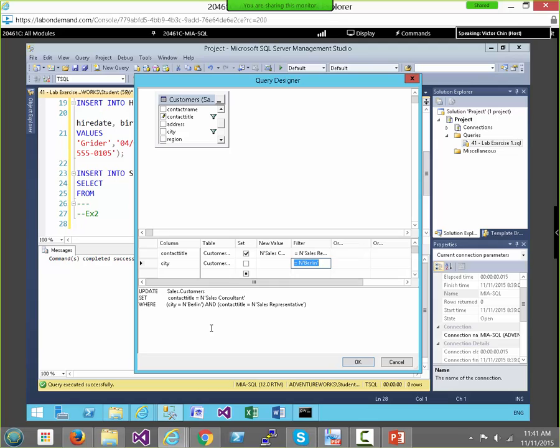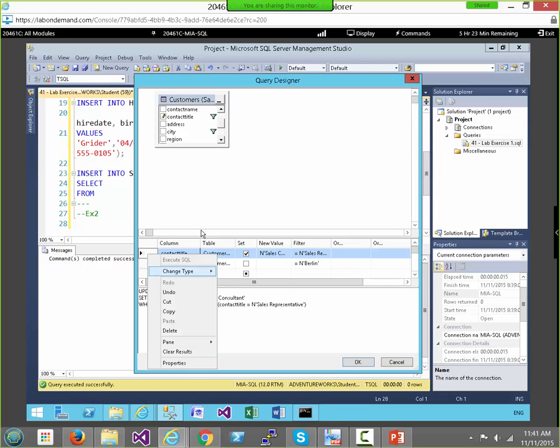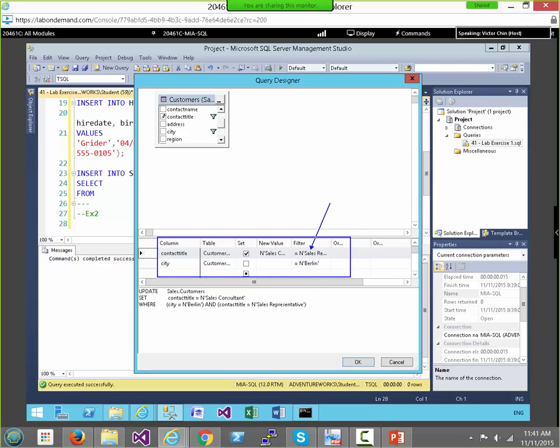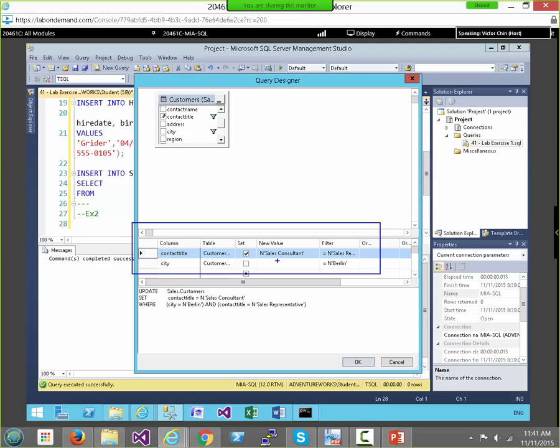We're going to set the contact title to sales consultant, where the city equal Berlin and the contact title equal sales representative. Okay. So again, do a change type, and we're supplying the 2 filters, the new values, sales consultant, and notice the checkbox that says set. That's the one we are actually changing the value of. So there you have it.